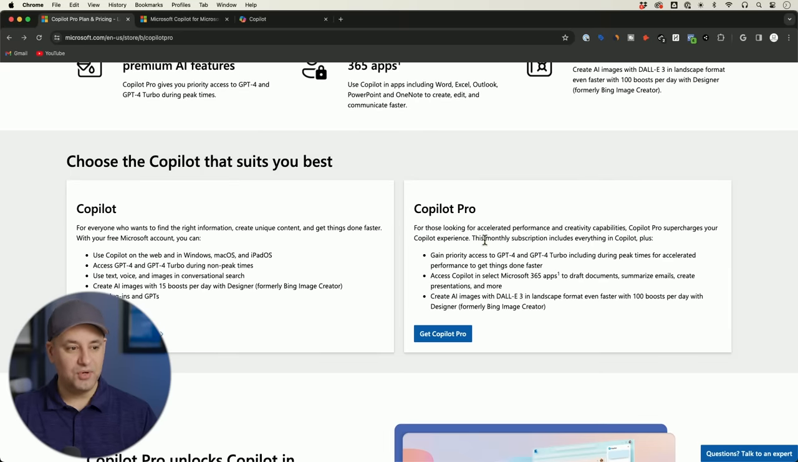With Copilot Pro, you also get a whole lot more usage of DALL-E with fast generation. So you could do 100 boosts per day. Boosts are basically creating images inside of Copilot using DALL-E much faster. The free version is now 15 per day.